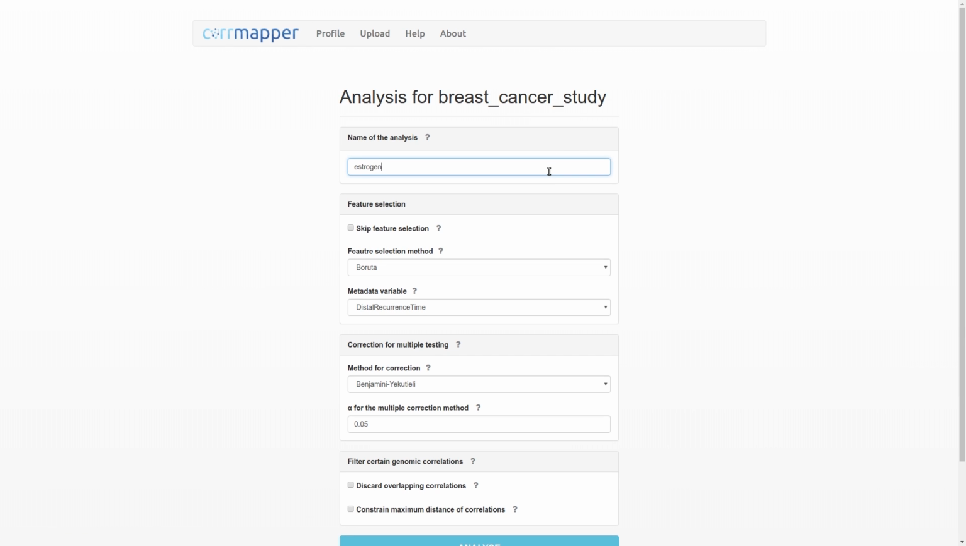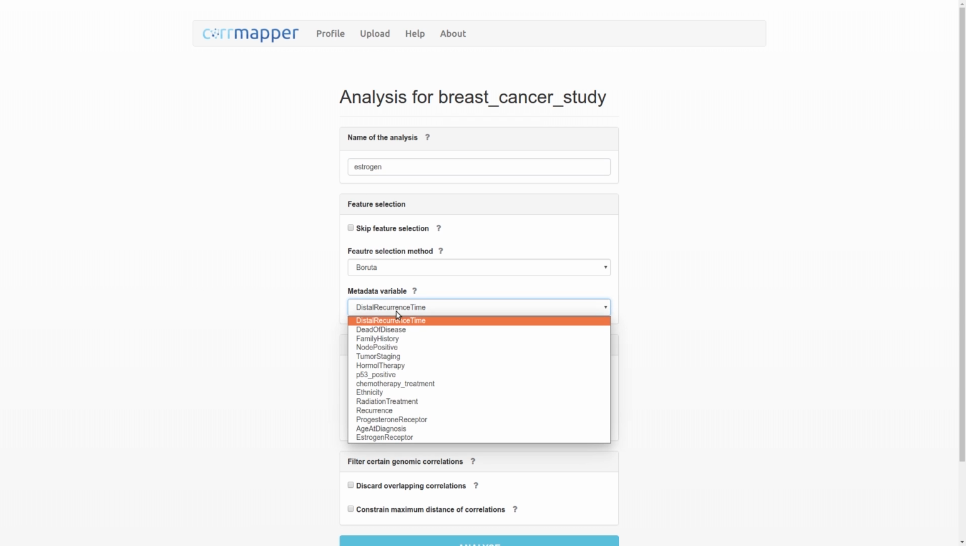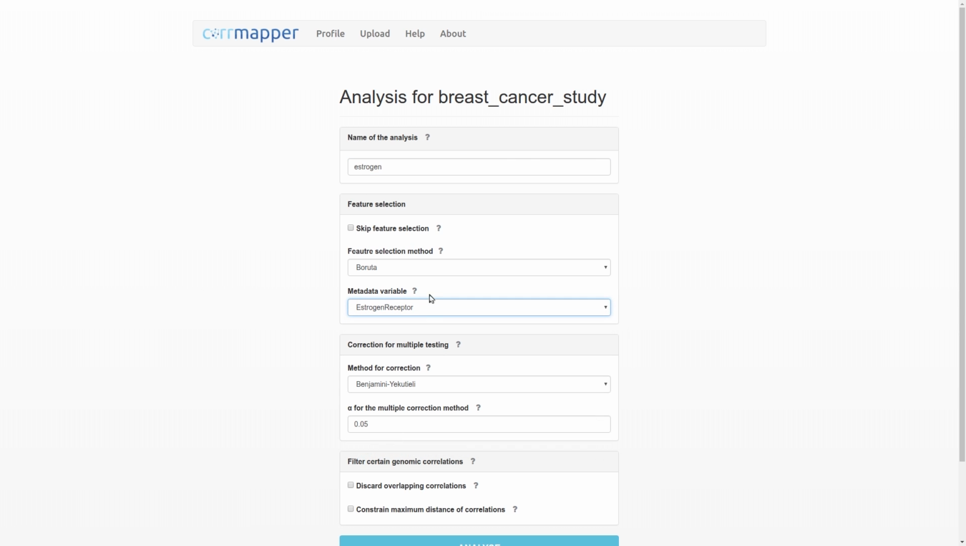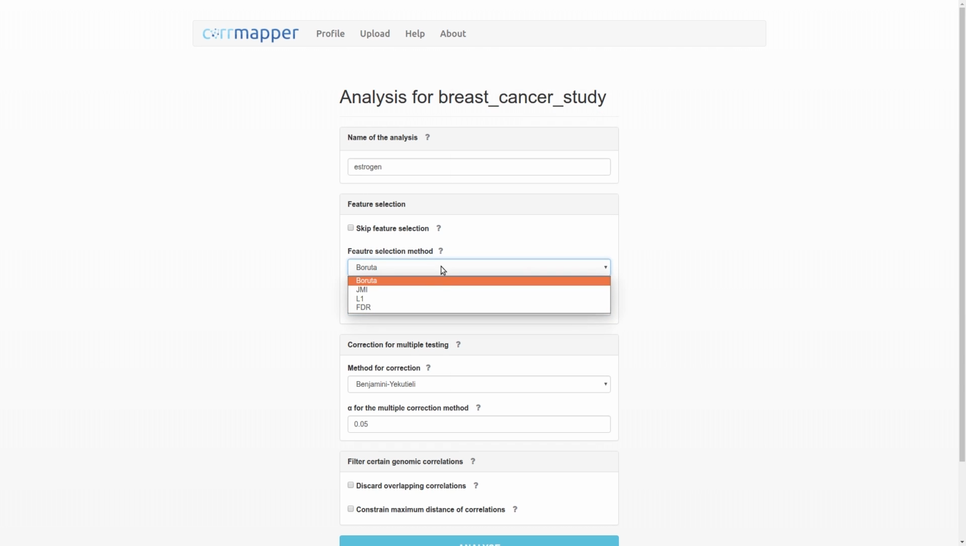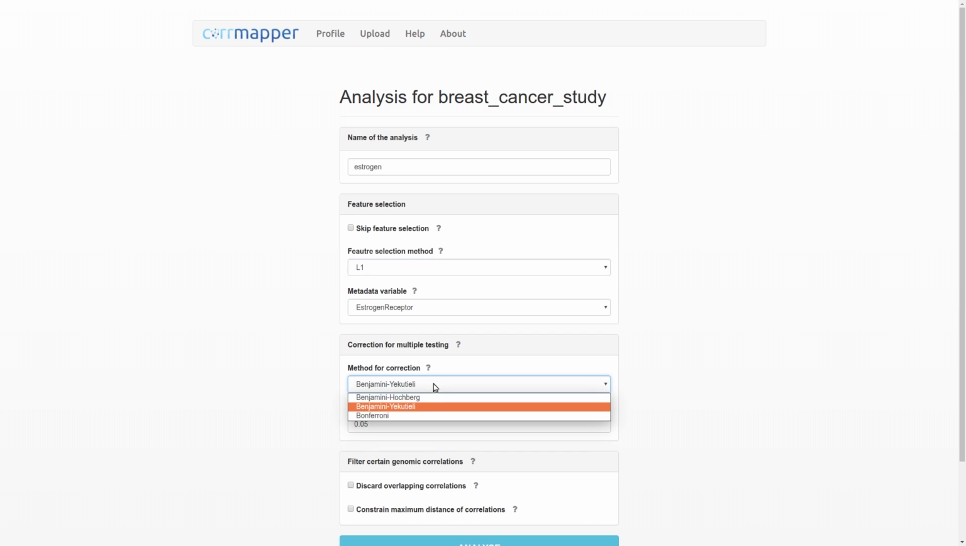On the analysis page, we can specify the metadata variable and the algorithm we would like to use for feature selection. Once the important features are identified, CorrMapper will calculate a partial correlation graph between these features with permuted p-values that are corrected for multiple testing. Here we can specify the method and significance level that we would like to use for correction.